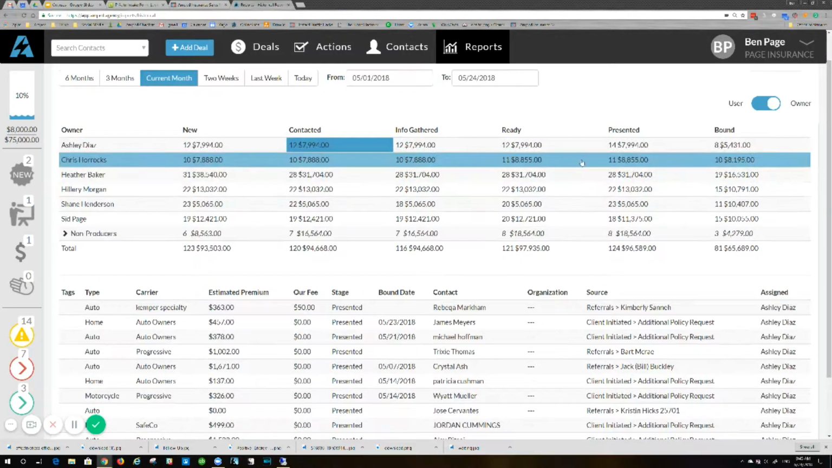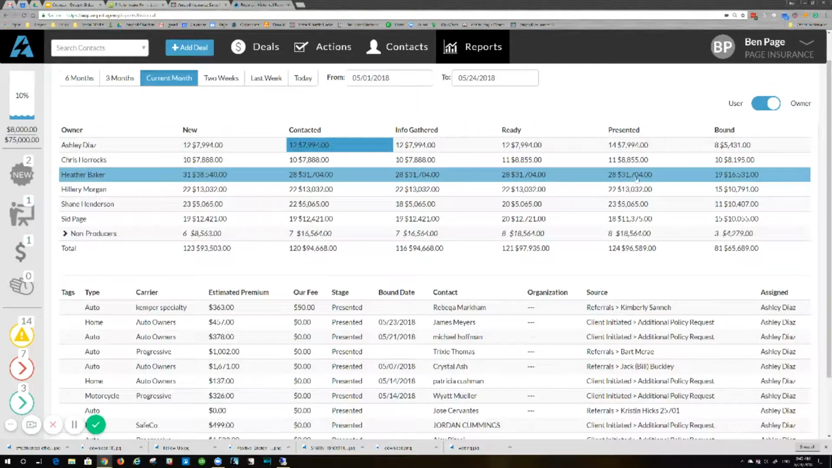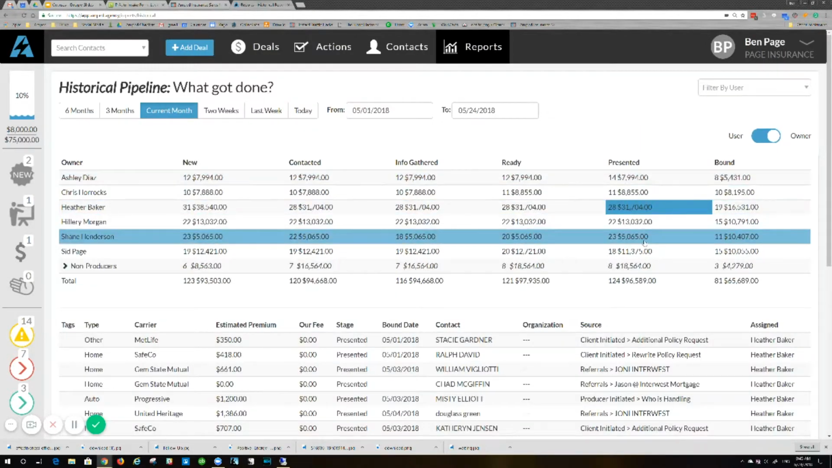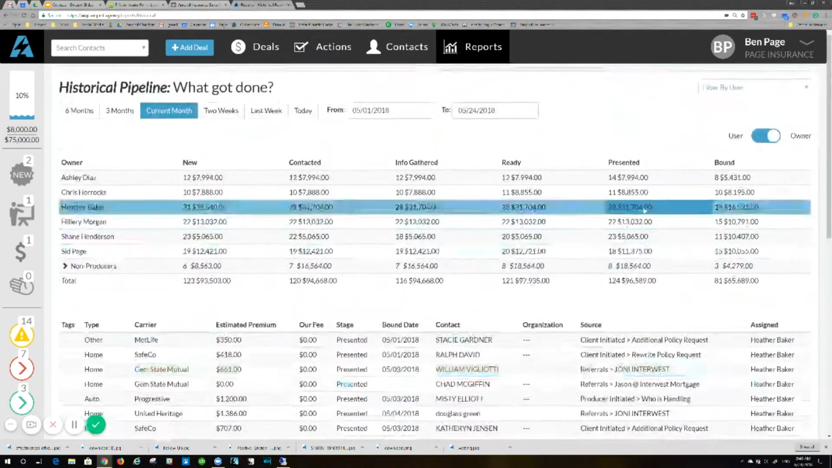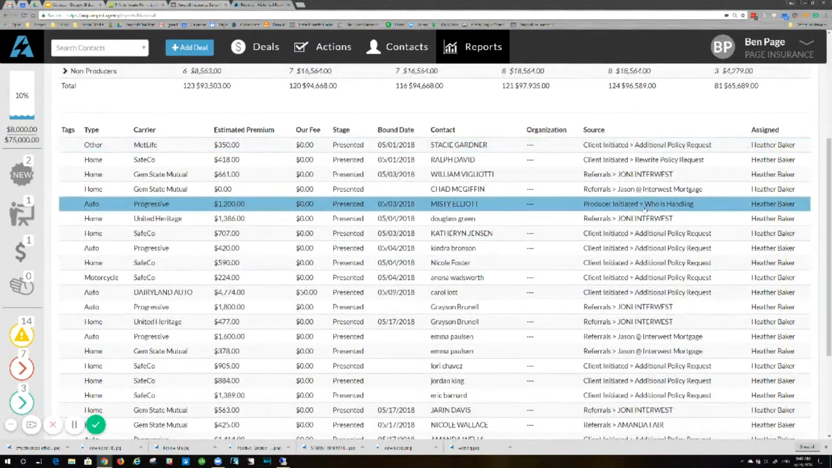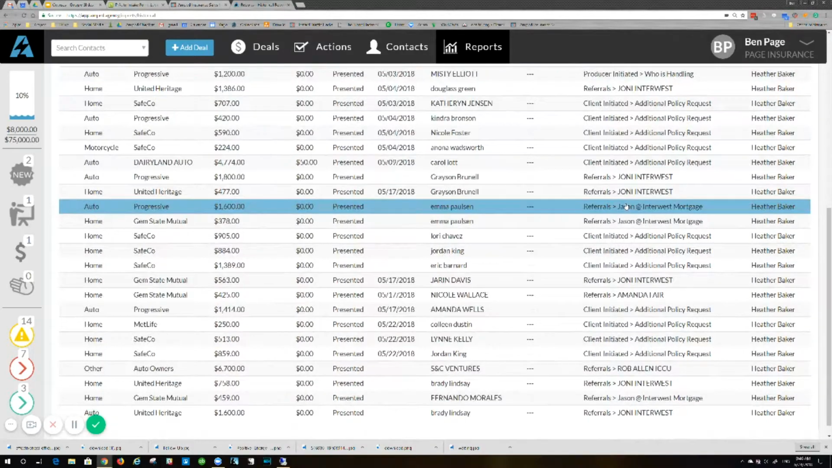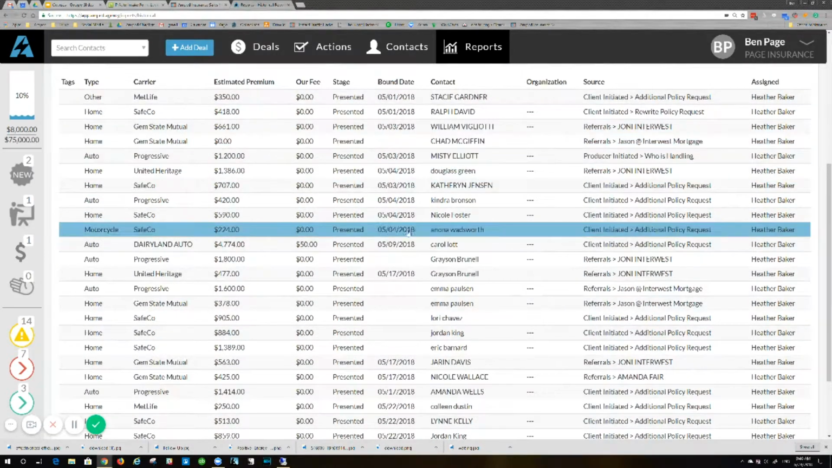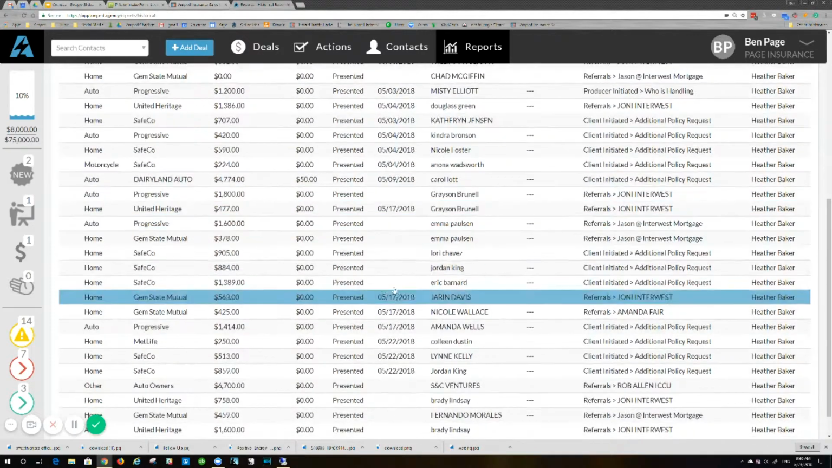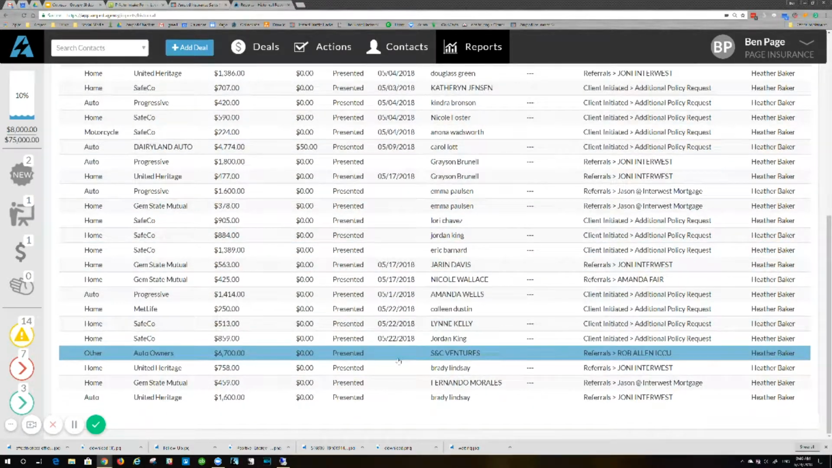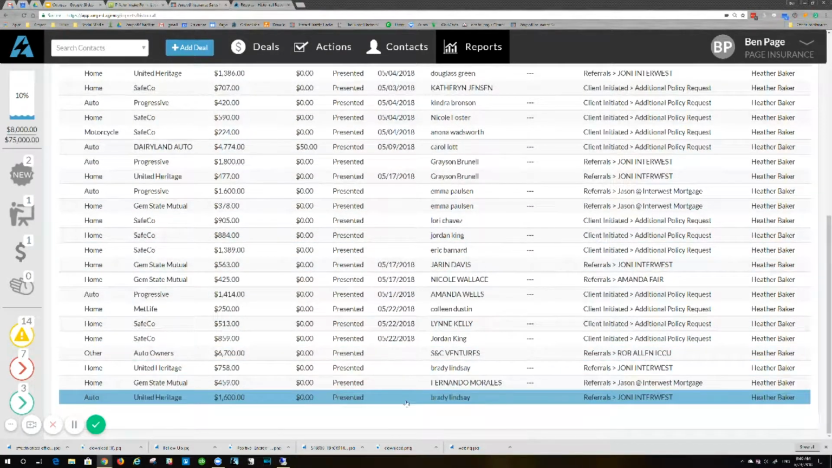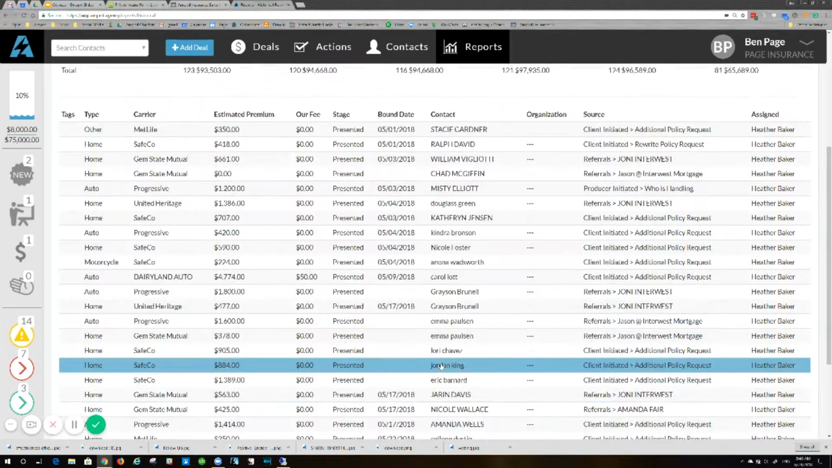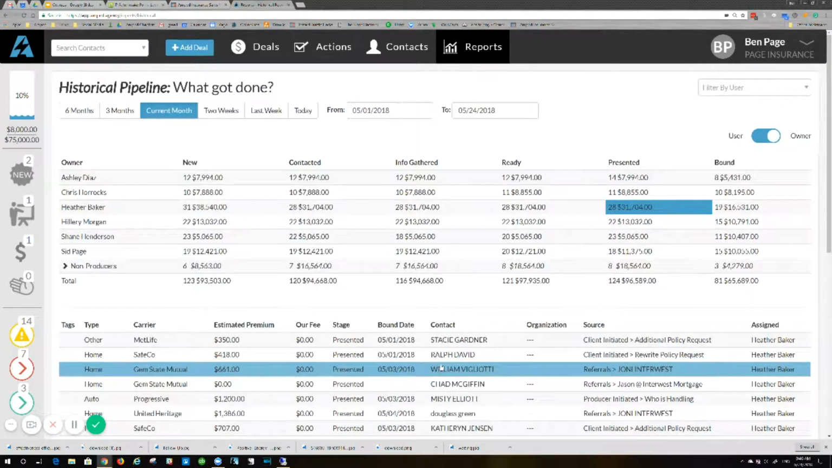You can also change the time period to look at different things. Let's see, Heather, how many presentations did she do? This is interesting. You can come here and say, okay, there are 28 that she presented, and of these 21, you can see which ones are bound. And you can see that the ones she didn't bind, every single one of them, she was able to actually present a quote on. So this is pretty interesting, because you could go through here and say, geez, how come these didn't bind? There's a lot of things you can do with this information.